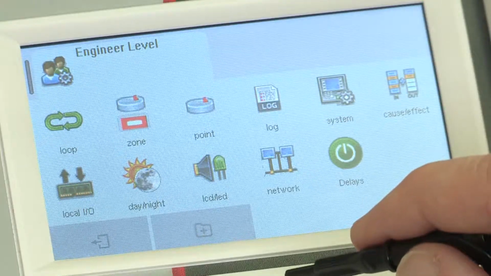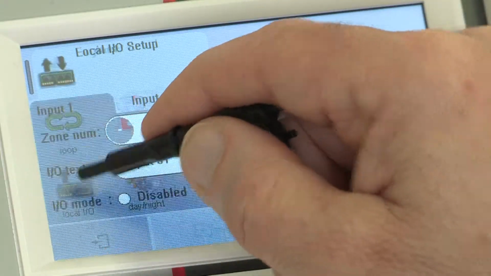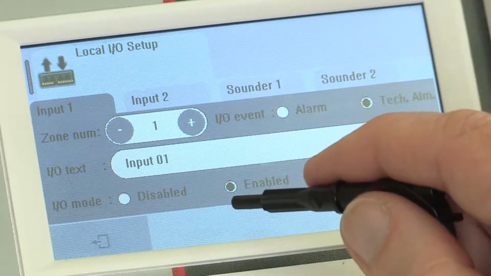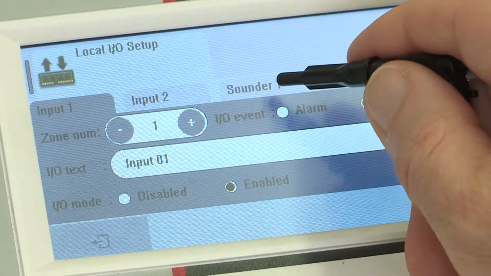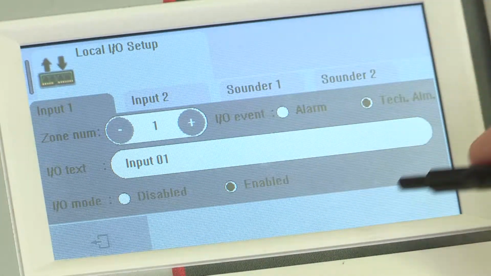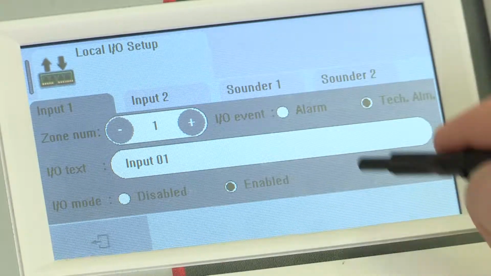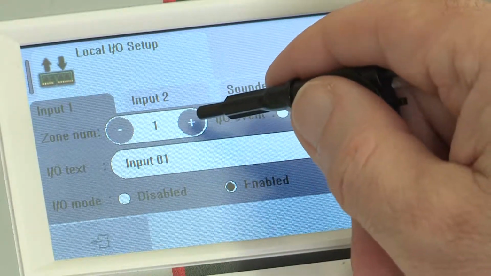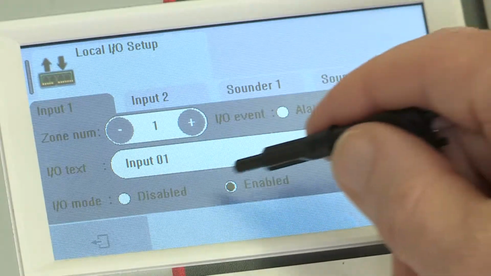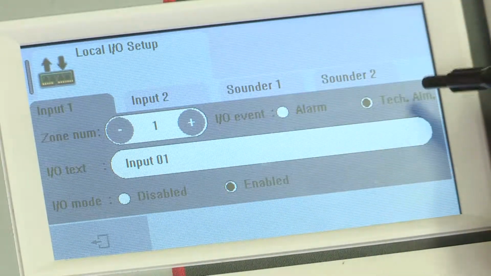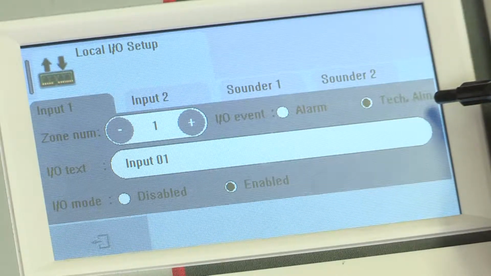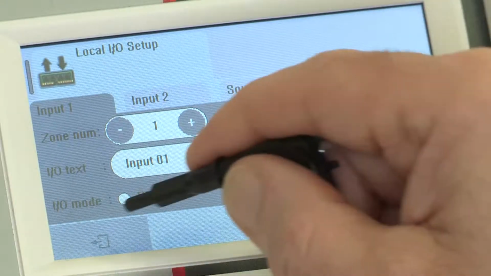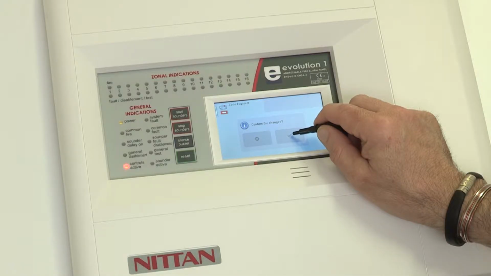From the home screen, you can select the local I/O icon. Here you will find 4 menu tabs, one for each of the panel inputs and one for each of the sounder circuits. In each case, you can edit the text, change the zone allocation and enablement status. In the case of the inputs, you can also set them to indicate a non-fire tech alarm event. Click on the door symbol to exit. Ensure you select the tick when prompted, confirm the changes.